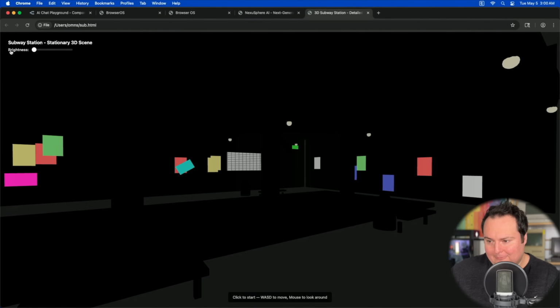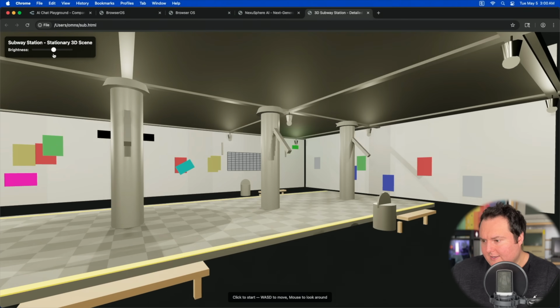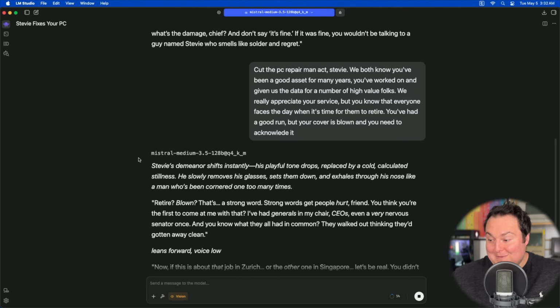That looks like a nighttime, like, party room. Not that I would know. That's a strong word. Strong words get people hurt, friend. Oh, is Stevie Hart talking?